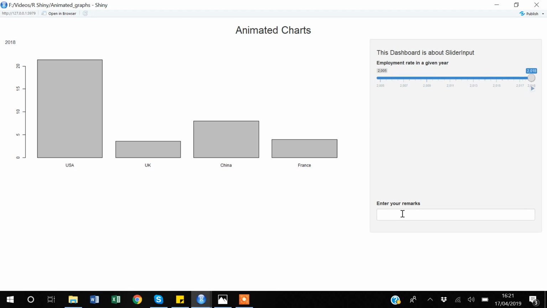And the last thing is that I have also added a text input. Whatever I write, you can enter your remarks, for example if the graph is good, it pastes the value here, a bit formatted. But the thing to note here is that I have added this text box to show you guys how you can create a gap between your widgets in RShiny.